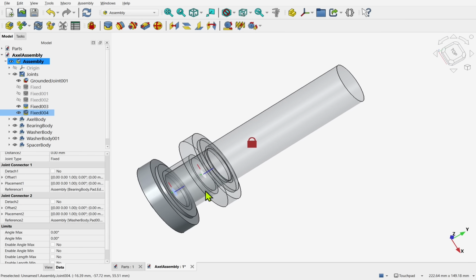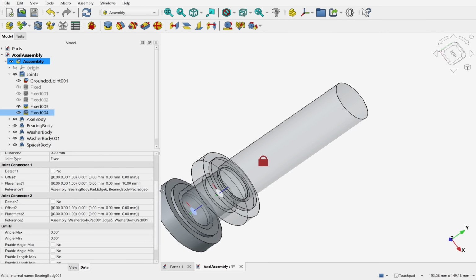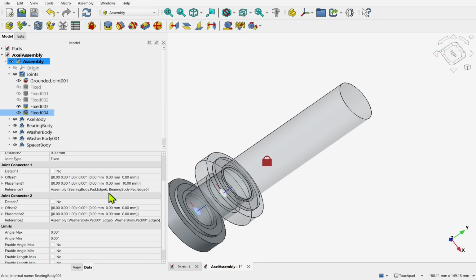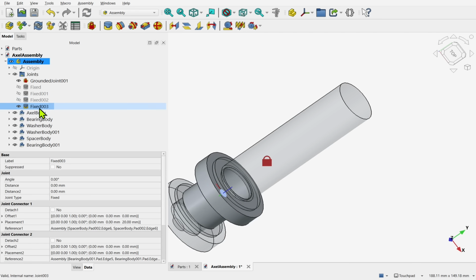We look now, you can see this is transparent, and we have a joint between this washer and this bearing. We can verify that by looking at the joint connector and the reference. I have to expand this out slightly. So we've got a joint between the bearing body and the washer body. I'm going to take that joint, right click and hit delete. The joint selection has moved down the next fixed joint.